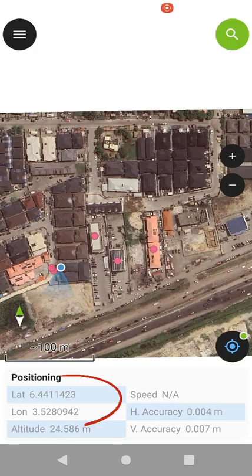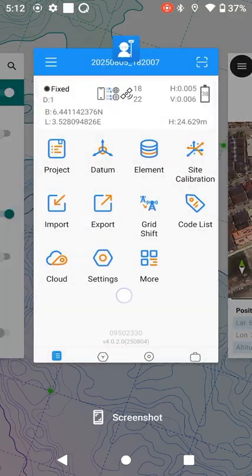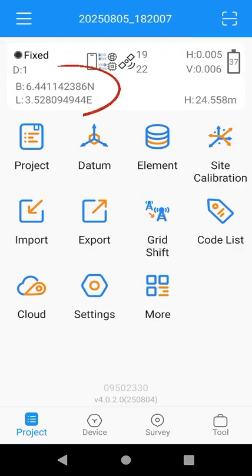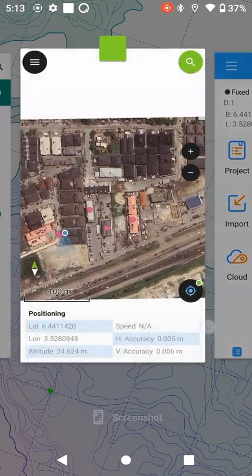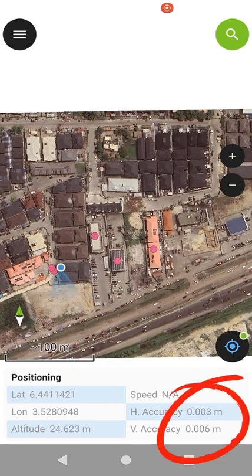Then you can see the coordinates we are having here, our latitude and longitude, tallies with what we have on our Survey Master, and the H and the V values are the same with what we have on the Survey Master.